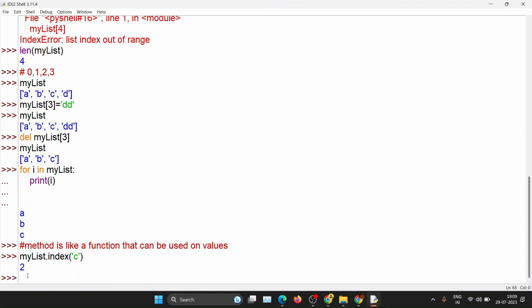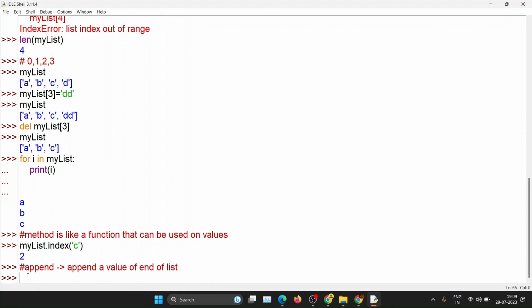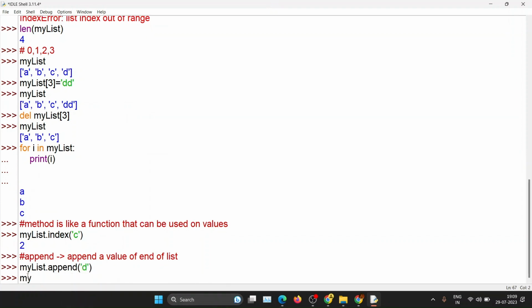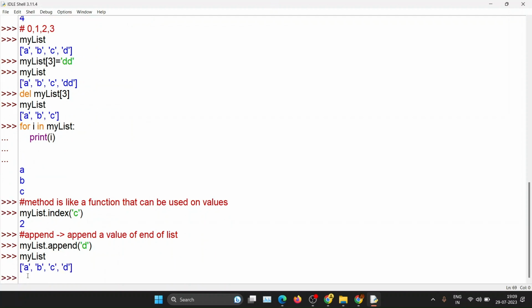The second method is append. What it will do is append a value at the end of the list. For example, we would simply say my list dot append, and then maybe we can put D again. Okay, and now if we check my list, then we have D.